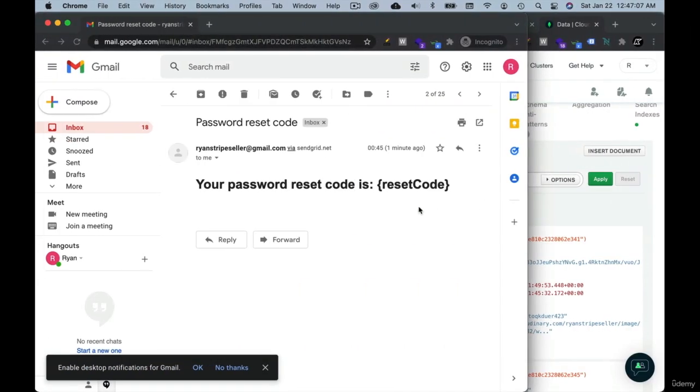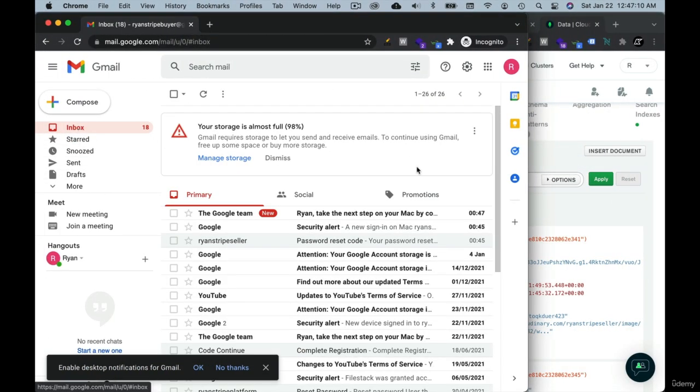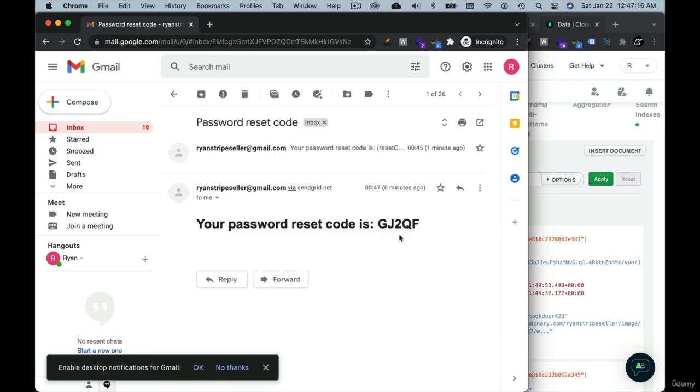Okay, so with this change, let's try one more time just to make sure we get the email. All right, okay, so it's arrived here. So now you can see we got the reset code. Awesome.